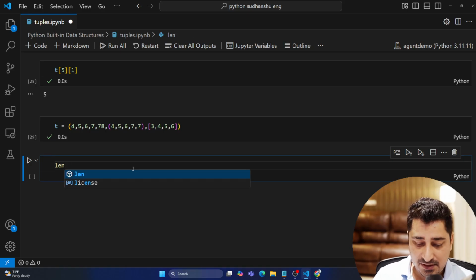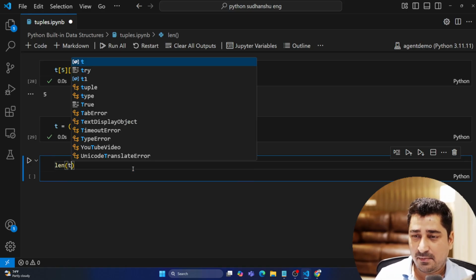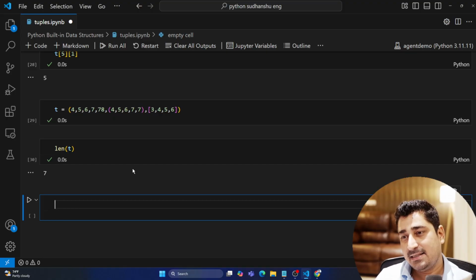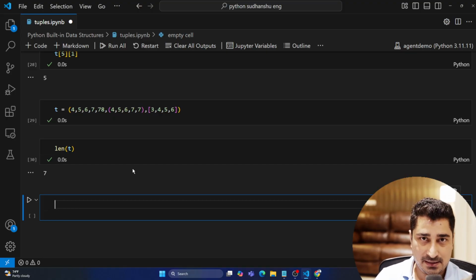Now there is a length function you can use to find out how many elements are there in total. There are in total 7 elements, starting from index 0 to 6. So length is going to work. A for loop is going to work. I have already shown you the example. Indexing and slicing, we have already seen, is going to work.